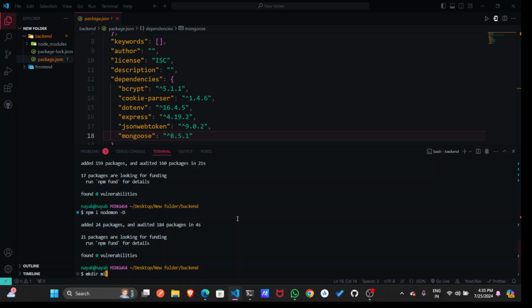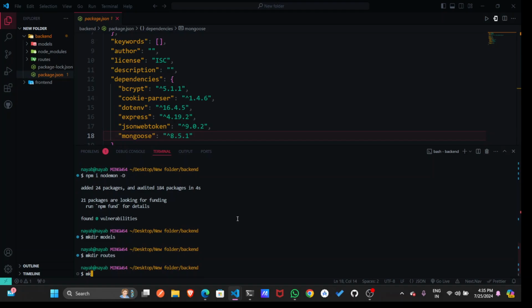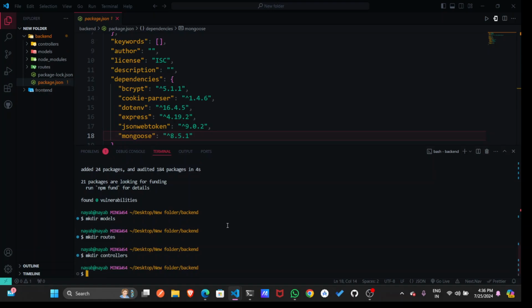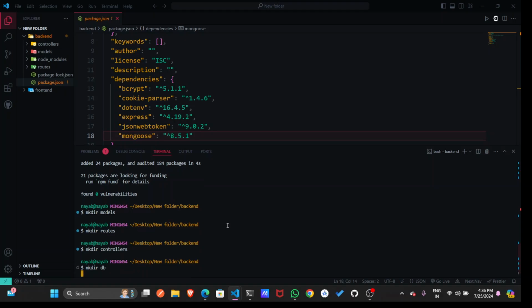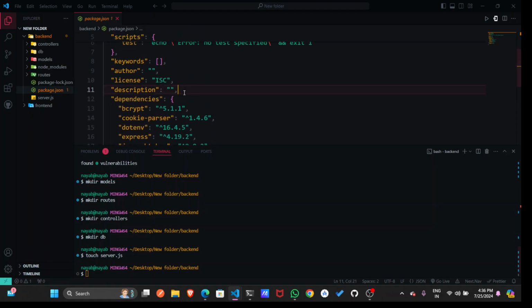So we will be having middleware. We'll be adding models. We'll be having routes. We will be having controllers. And we will be having a db folder, and we will be having a server.js file.